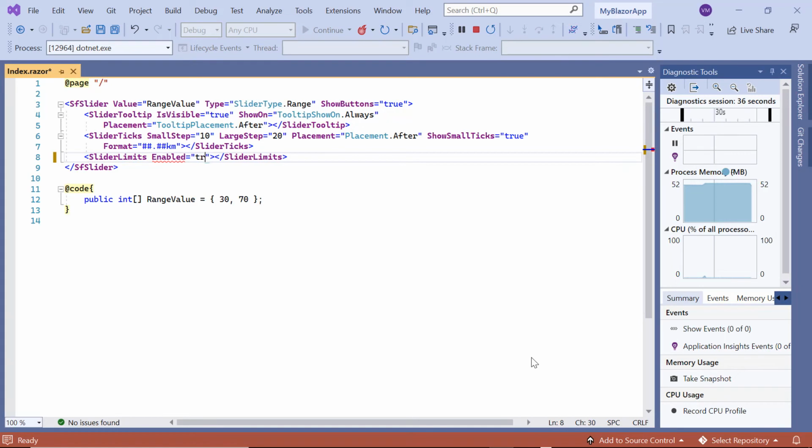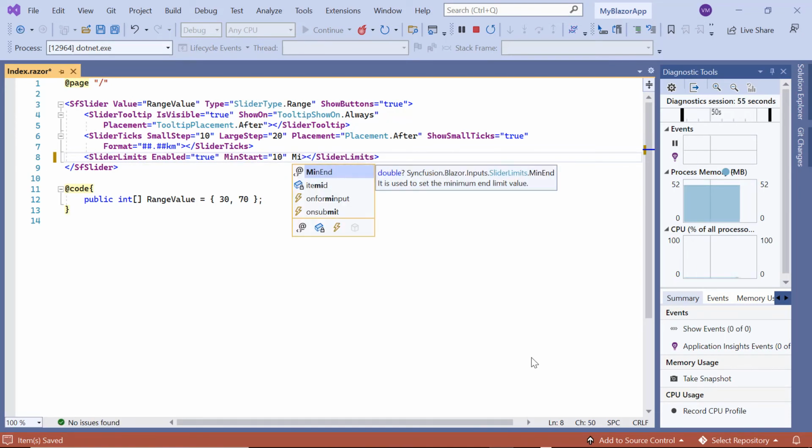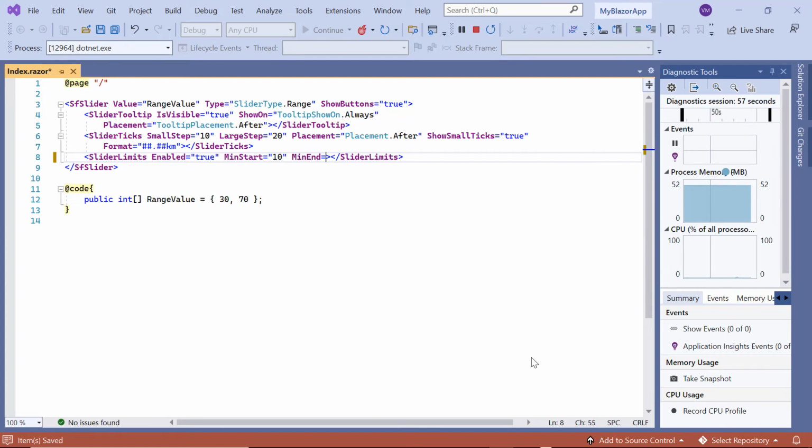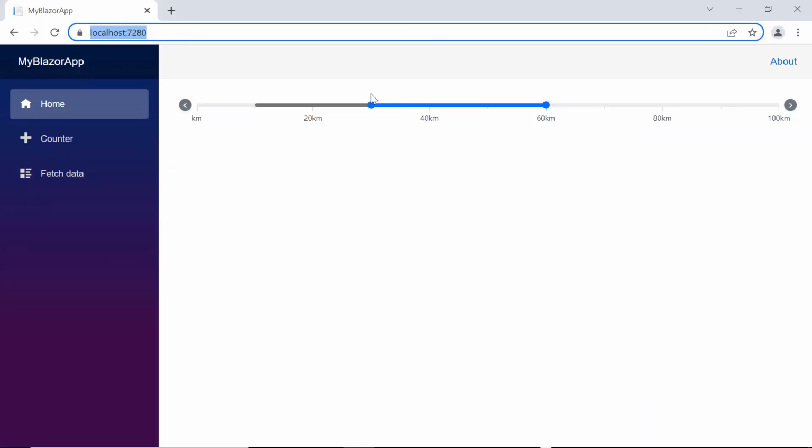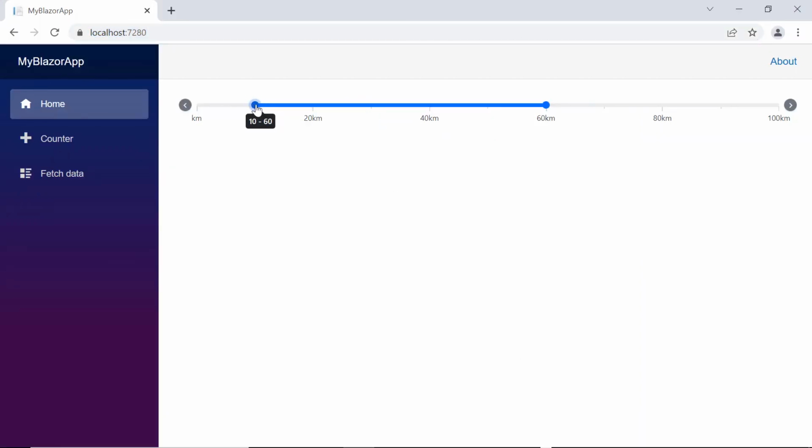value to true. Include the min start property to set the minimum limit of the first handle and set its value to 10. Include the min end property to set the maximum limit of the first handle and set its value to 30. In the same way, set the min and max limit of the second handle using max start and max end properties. Checking the slider now, I can drag the thumb between 10 and 30 units in the first handle and between 40 and 60 units in the second handle.